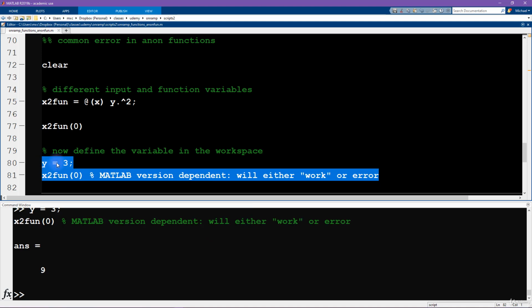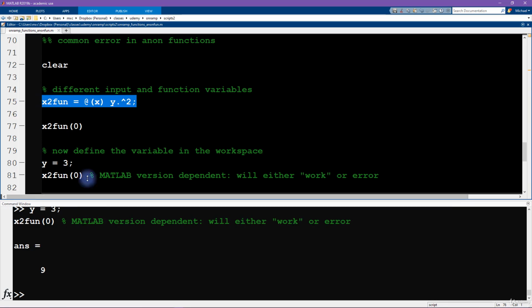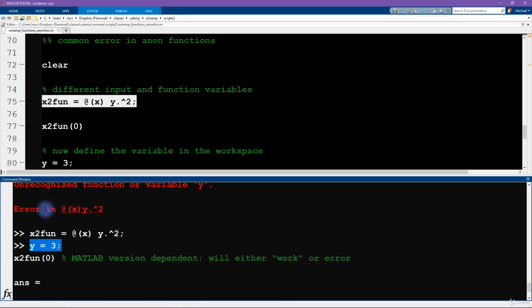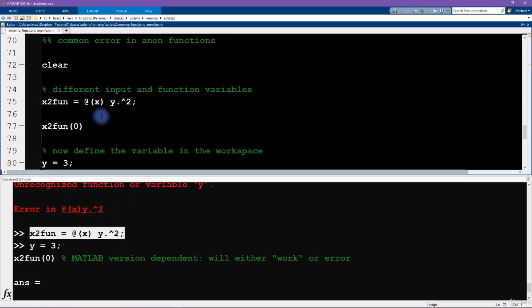So now I redefined y, and then I redefined this function over here. Here was how it all shook out. I created this function where y did not exist in the Matlab workspace, and then we got an error message saying that y doesn't exist. Then I created this variable y in the workspace, and then I had to redefine the function. But now, when I redefine the function, y actually does exist. Y isn't defined inside the function itself, and it's not provided as an input, but y does exist in the workspace. So Matlab actually took the value of y from the workspace and put that into the function.